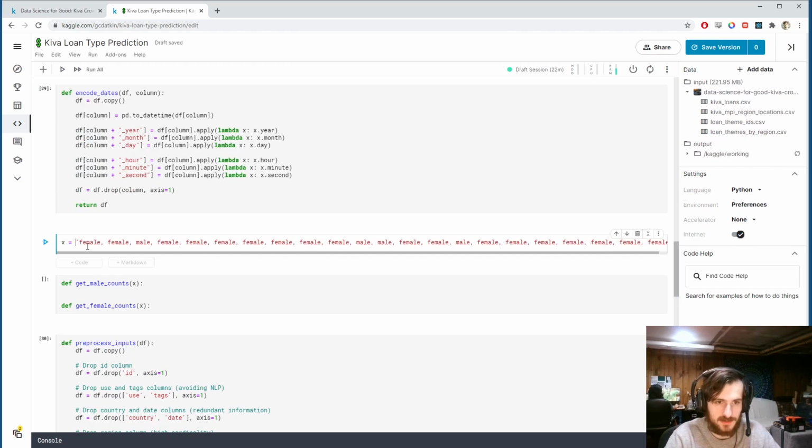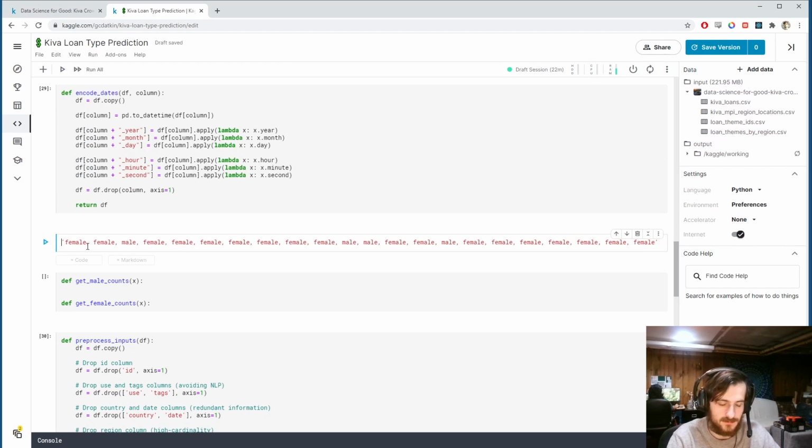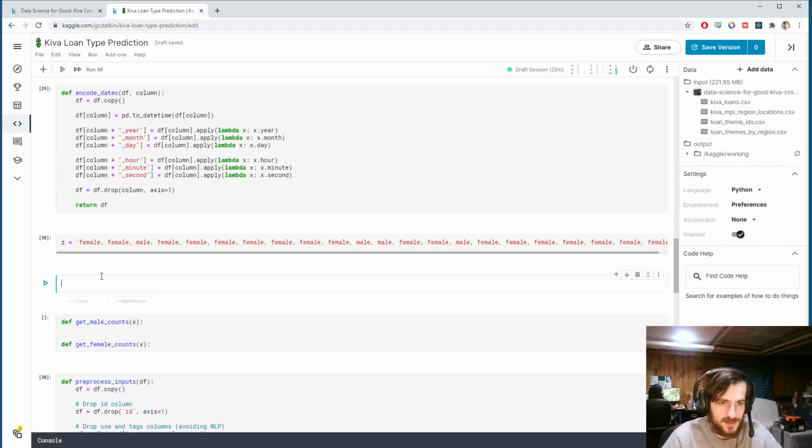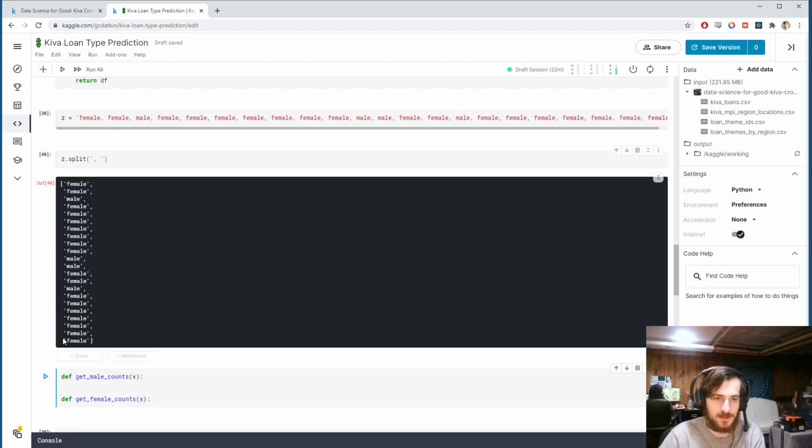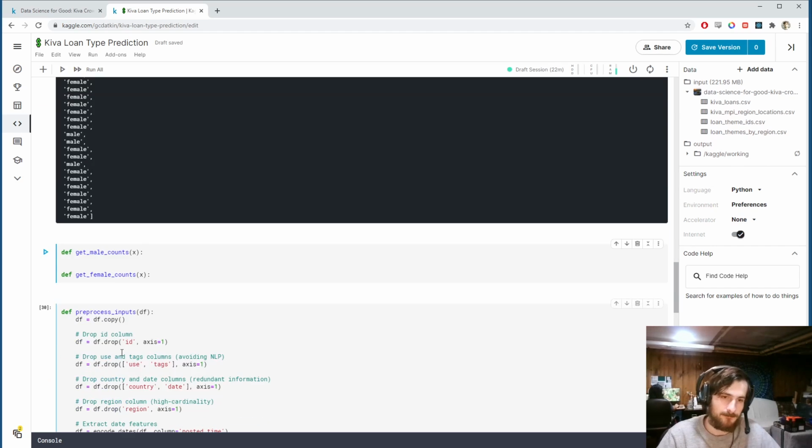So let's say x equals, I'll call it z for this. So z looks like this, and if we split z on comma space, it will split on comma space like that, and we'll get a list of all the different genders. We can then sum up the number of each kind like this.